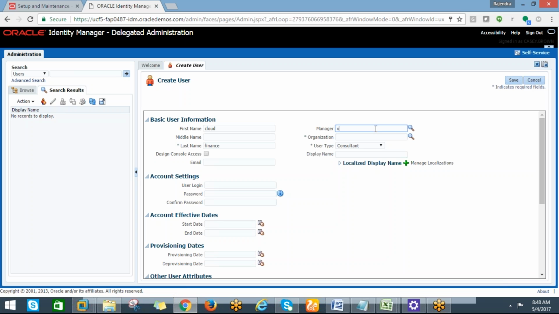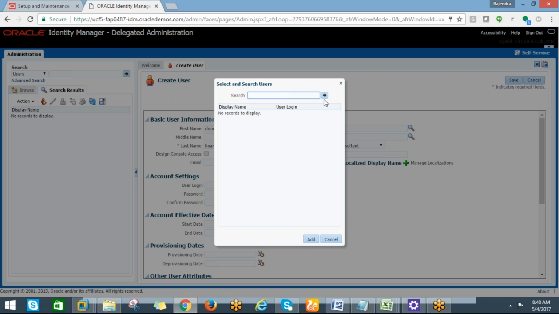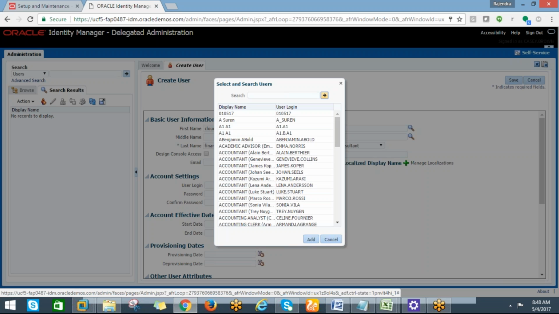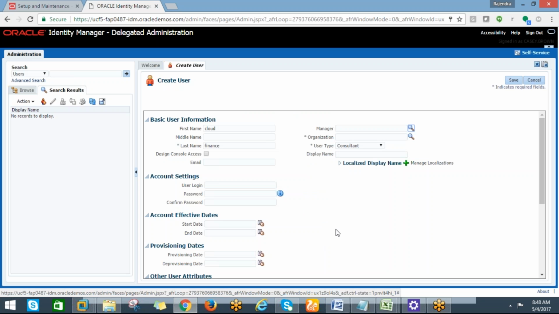Because in EBS we used to get the list of values like this. Here we have search buttons. The entire application is like that only. We have different search buttons.